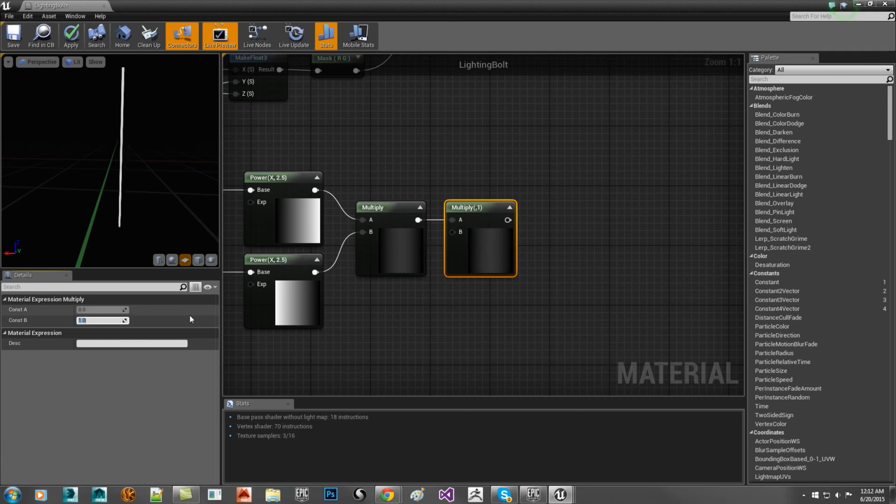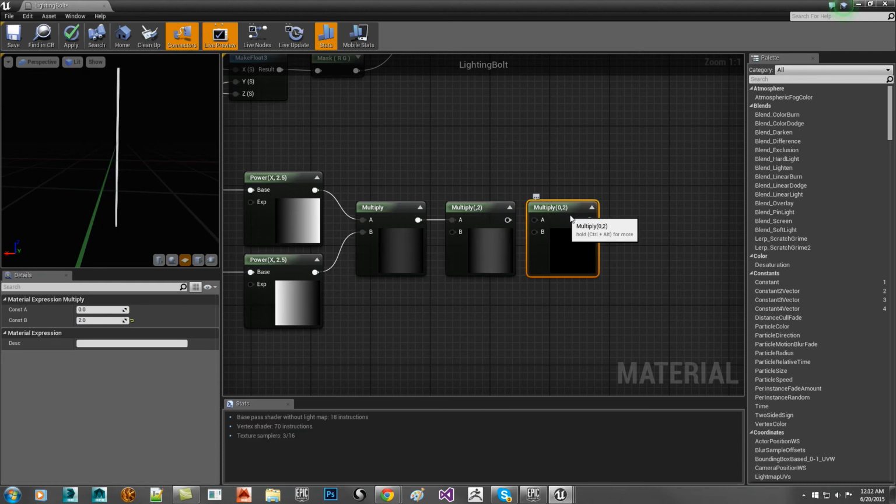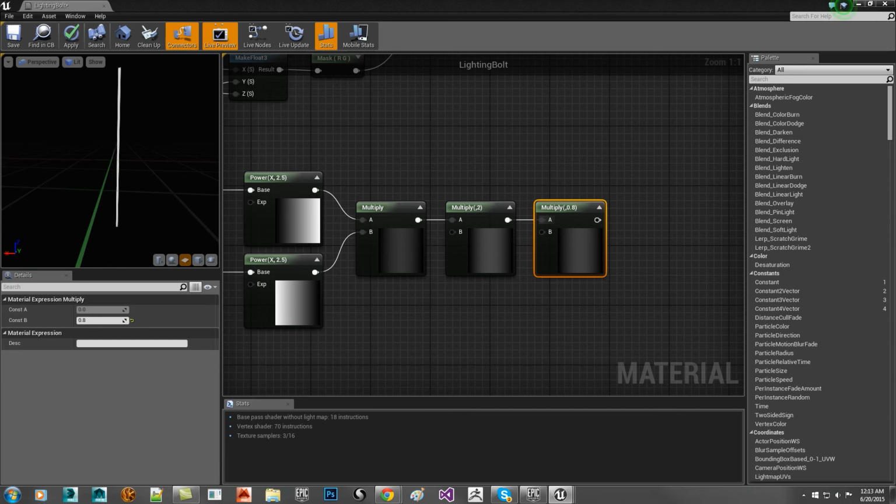Next up, let's duplicate this multiply, plug this into here, and for our constant B, we'll set that to 2. That'll boost the intensity of this multiply. And we will duplicate it one more time while we're making our mask to keep things simple. And for this one, we'll set it to 0.8 to tone down the intensity of things later on. We're just setting up masks right now for the future.